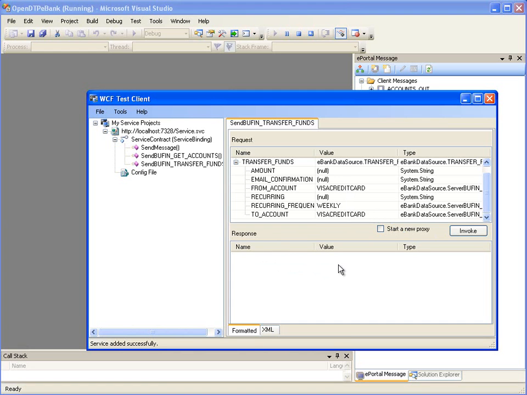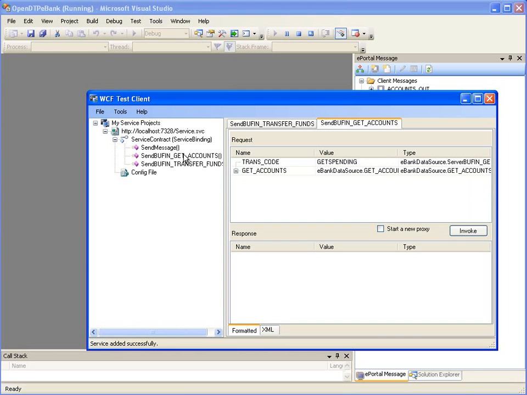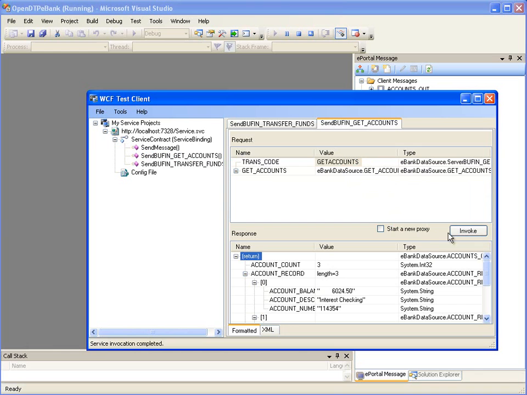Now let's first test the Send Bufin Get Accounts web method. Double-click Send Bufin Get Accounts web method in the left pane of the WCF Test Client. It will open Send Bufin Get Accounts window in the right pane. Select the transcode value as Get Accounts and click on the Invoke button. The response section displays the account details.